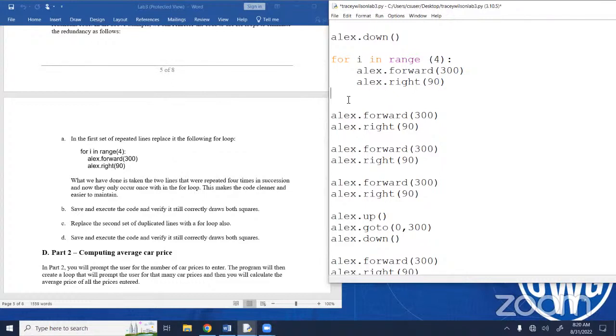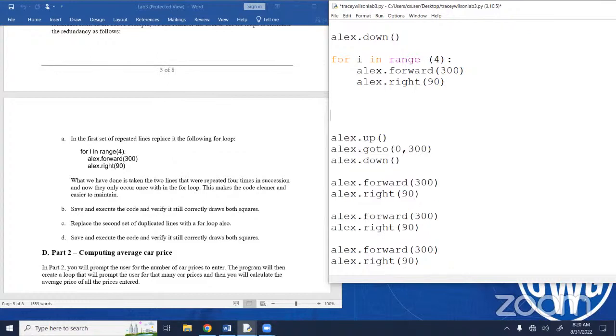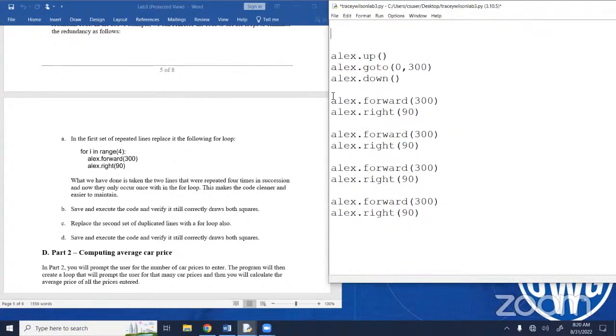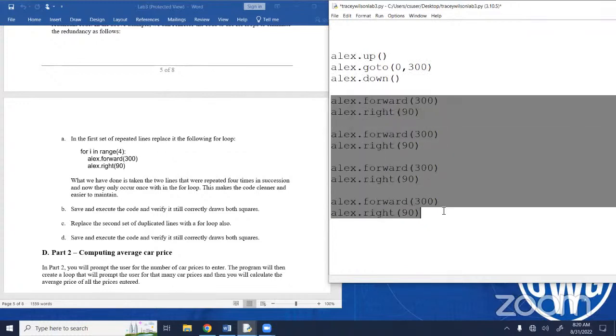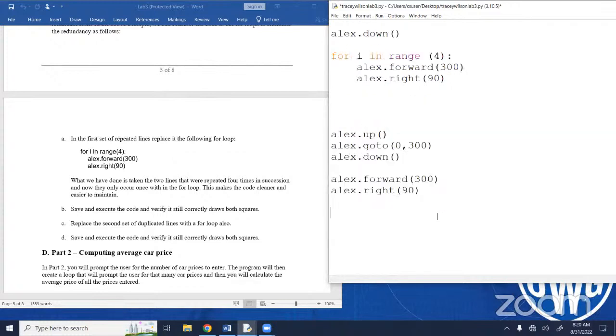So if I do this 4 times, I now don't need all of this code, because it's just going to repeat the 2 lines inside the loop. Right? Make sense? So I can delete these lines of code. Then I can come down here to this box and do exactly the same thing. I can get rid of the 3 sides here and put a for loop in.